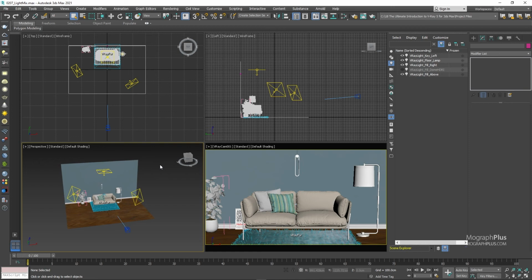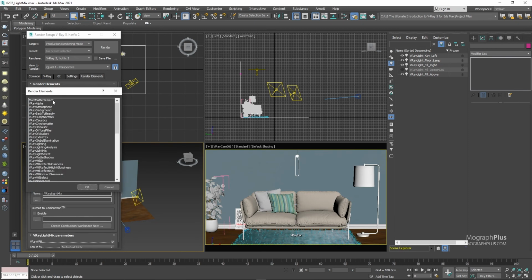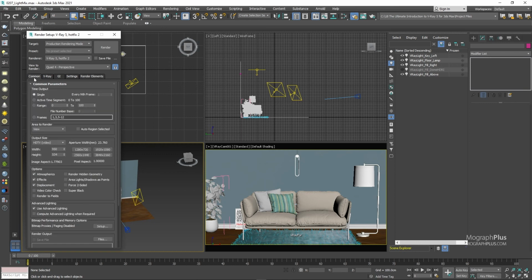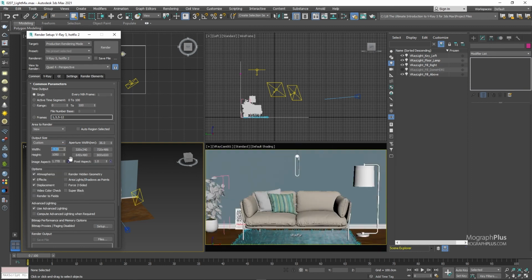In the render settings, the min shading rate is set to 24 and noise threshold is set to 0.005. I'm going to add a V-Ray denoiser render element as well, and finally set the resolution to 1920 by 1080. Now we can start our final render. Now before that, I'm also going to hide this self-illuminated geometry, as it does not help the overall composition and takes away from the empty space above the sofa.